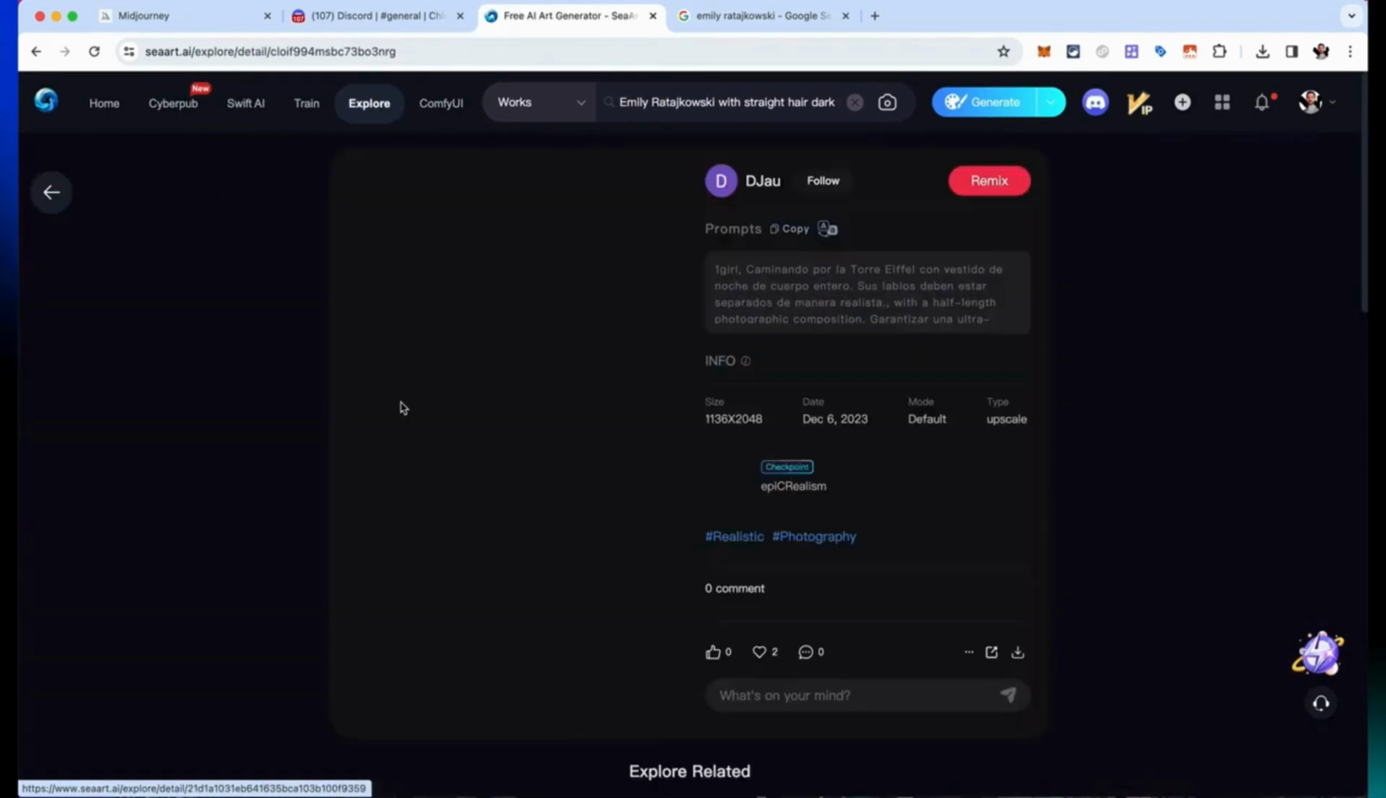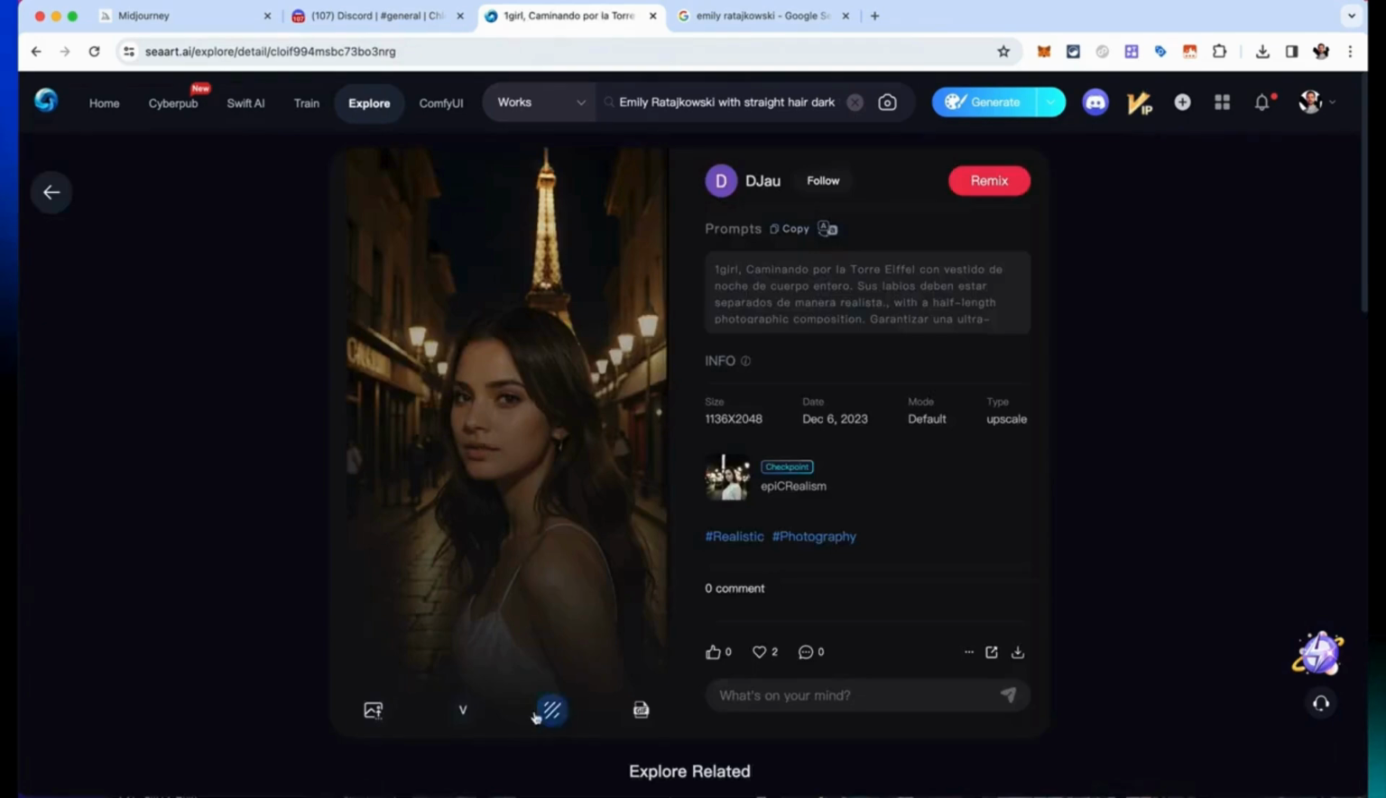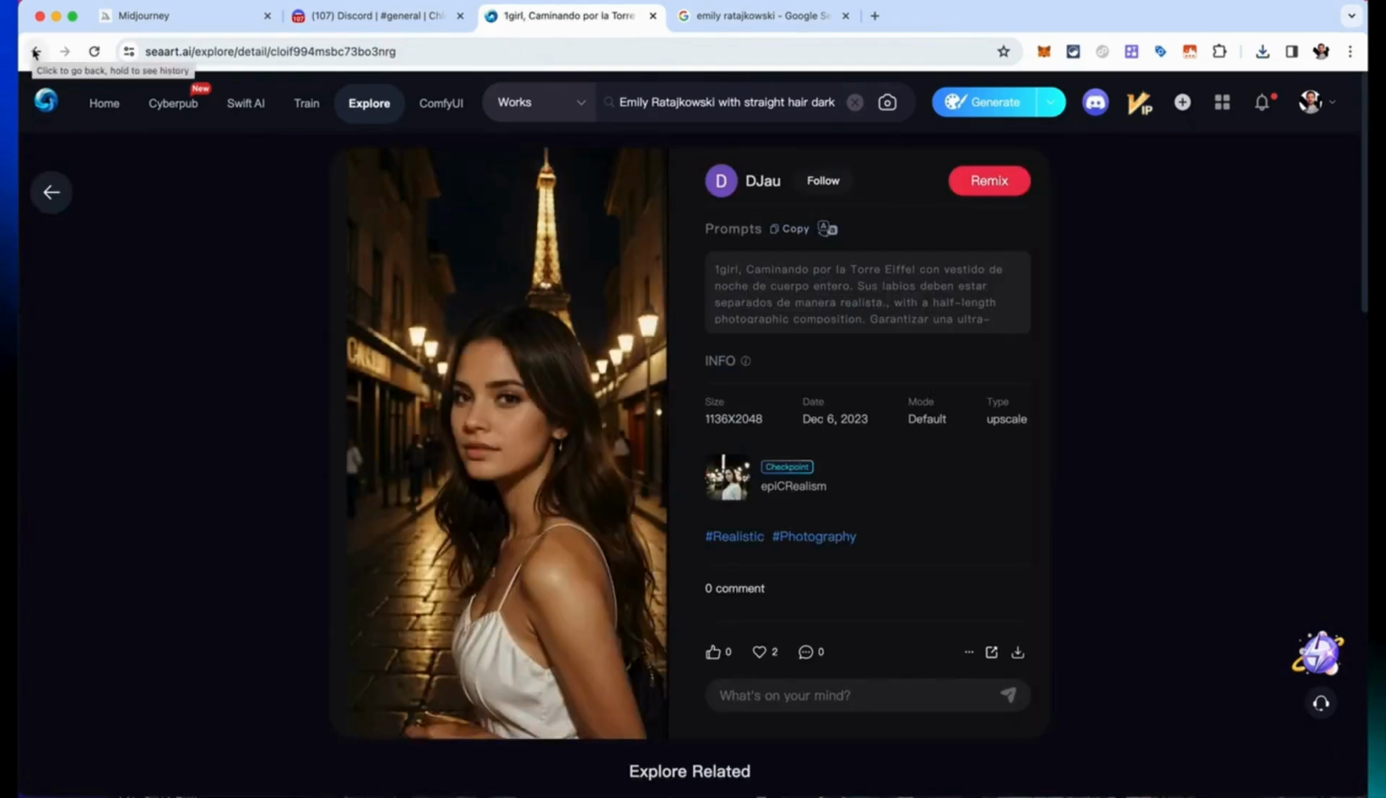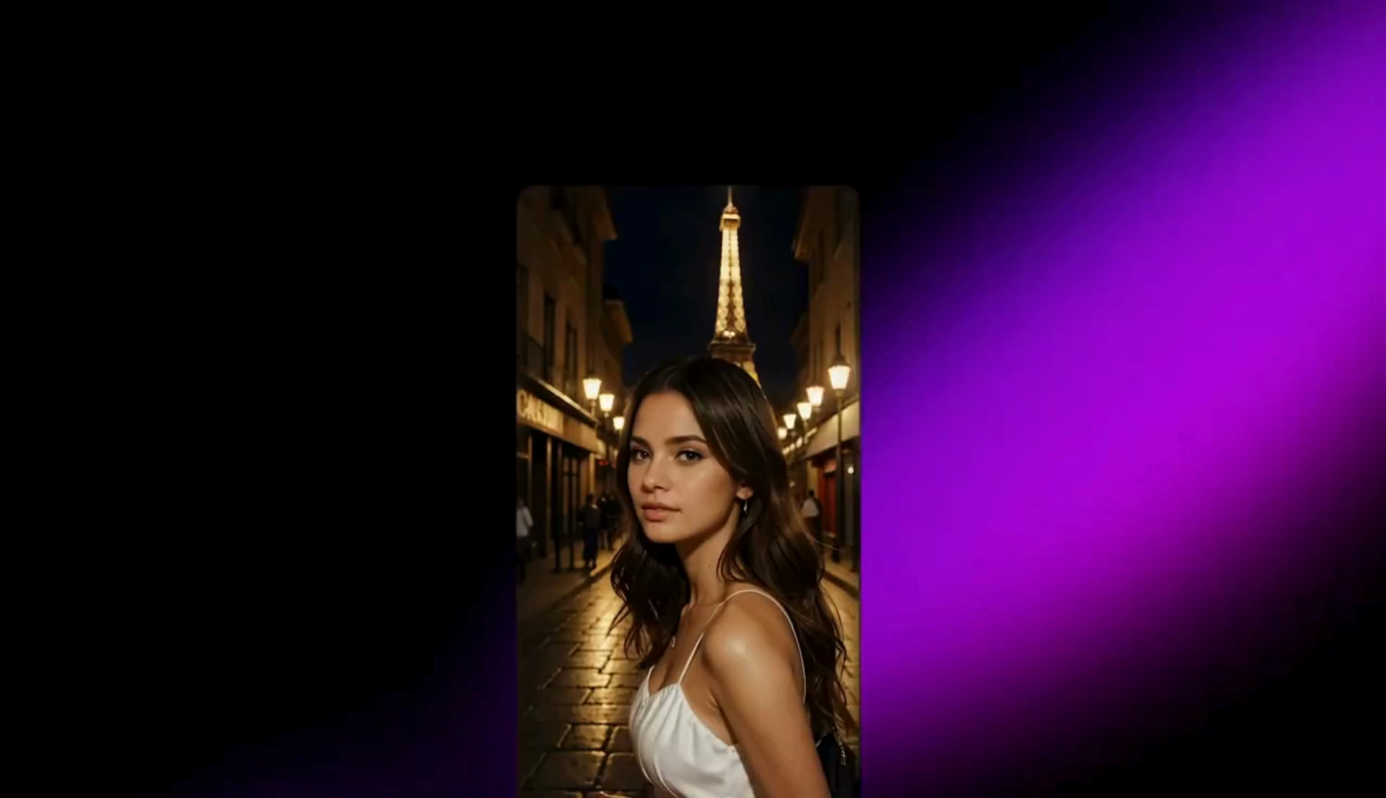I could use this one. This is one of her in Paris, which is great. So I could simply come here and download it. At this point, I'm just going to source a bunch of additional images. And now the goal is to get those images to look like Chloe.